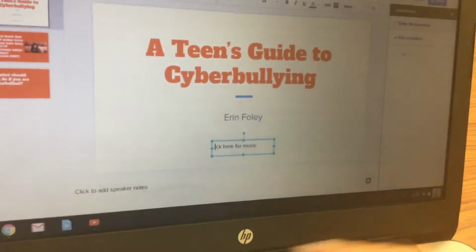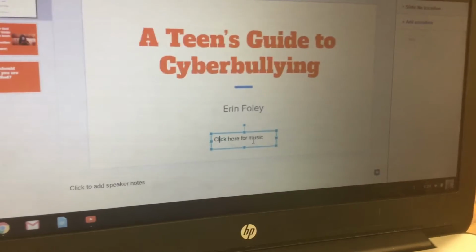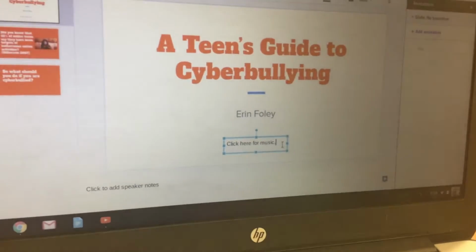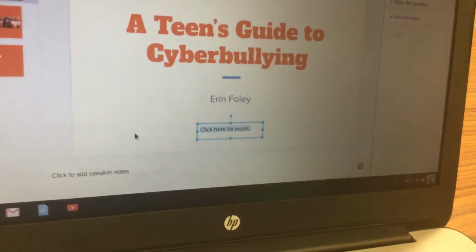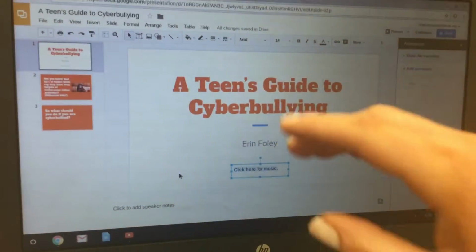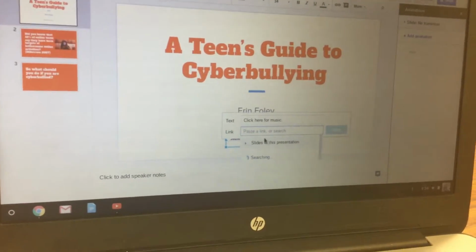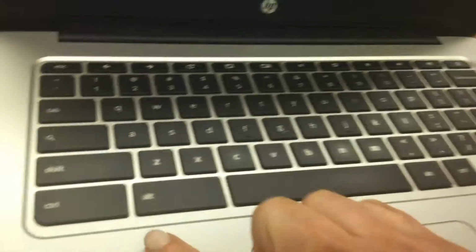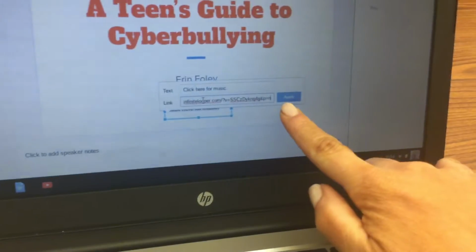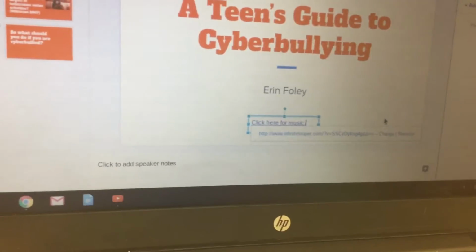is, you're going to click and drag to highlight where you typed click here for music, and then you're going to click on the link button, which looks like a little chain, and then you're going to paste the link by hitting Control-V on your keyboard and click apply.